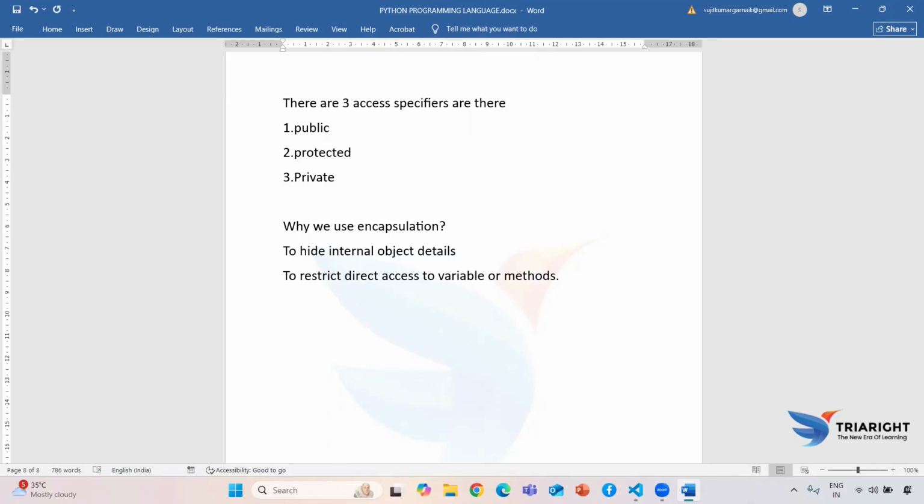Then the next point will be to improve security. So these are the points. If in the interview they ask what is the use case of encapsulation, you can say these points.